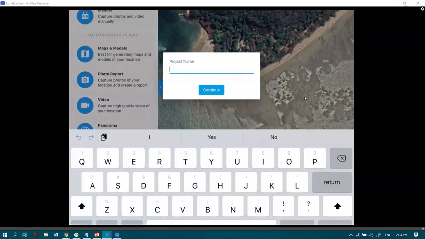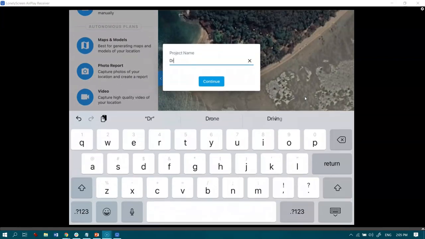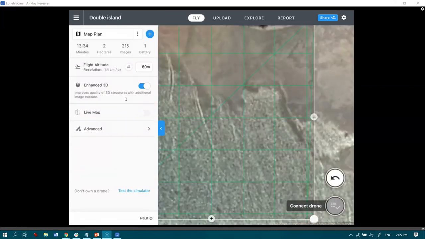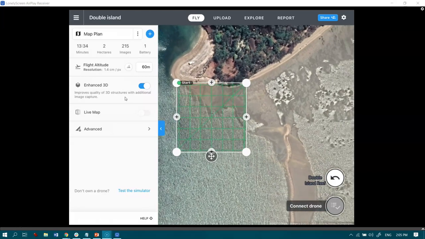Now as I do that, it's going to ask me for a name of my project. So we're going to call this Double Island. And continue. Now then over on the left-hand side, you'll see we have maps and models. So I'm going to tap on that, and that's the best one to use for mapping mission planning. But it's still not perfect, so there are some changes that I need to make.